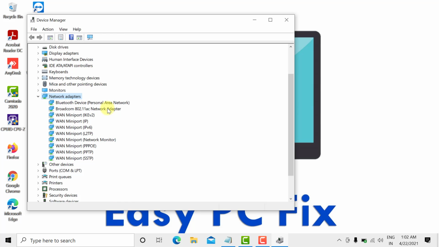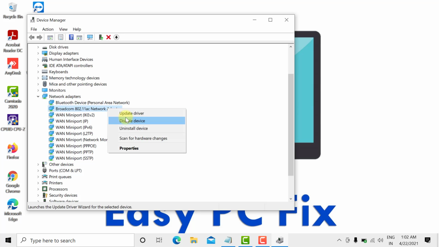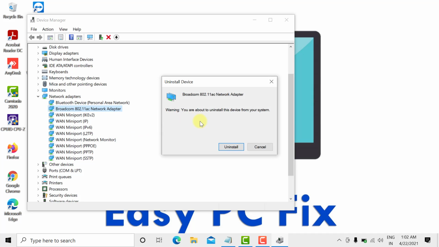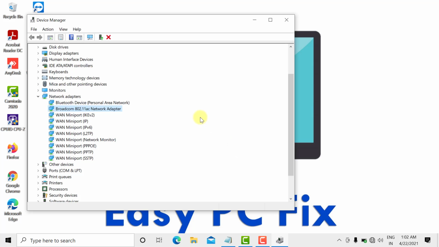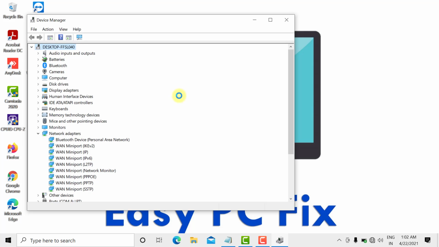Right click on it and select Uninstall device. Click on Uninstall. Now restart your PC. Windows will automatically reinstall the latest driver. After restart, check if you are able to connect to the internet.